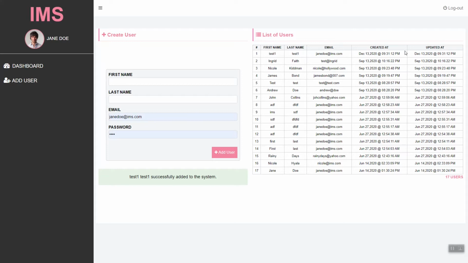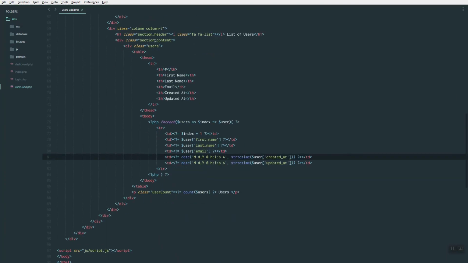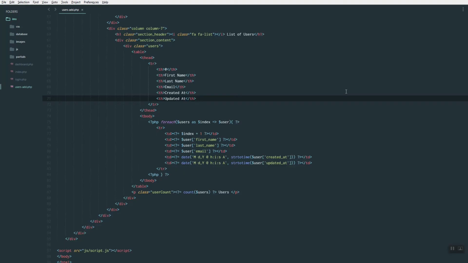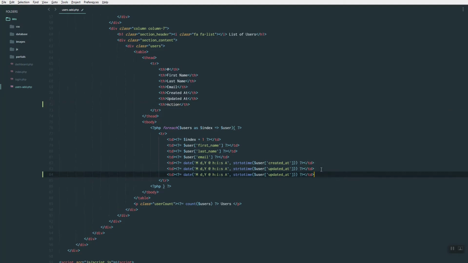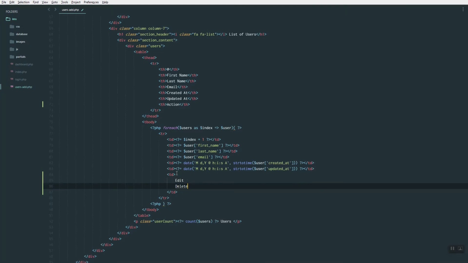And now let's add a new column. It's from the users add page, and here we'll just call this one action, and then here let's add a new TD element. We should have an edit and then a delete button.